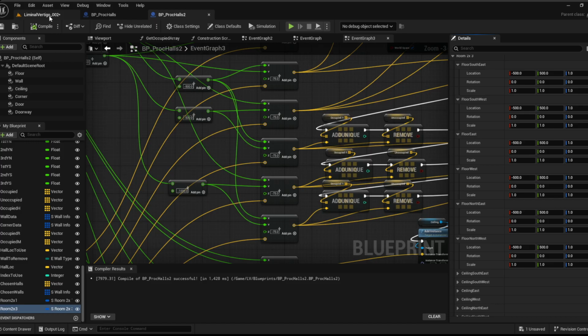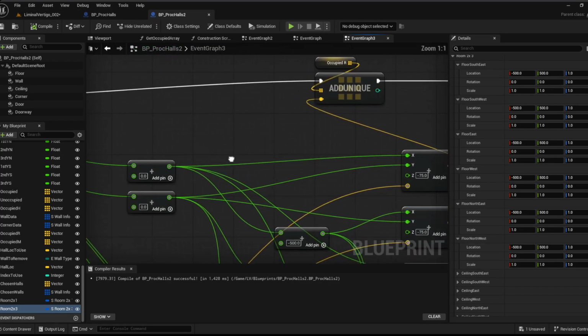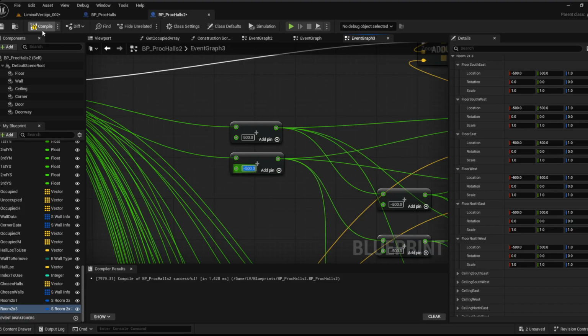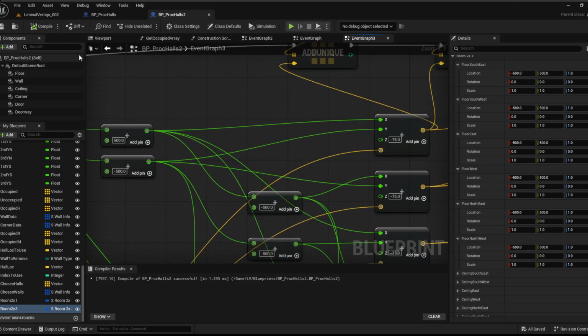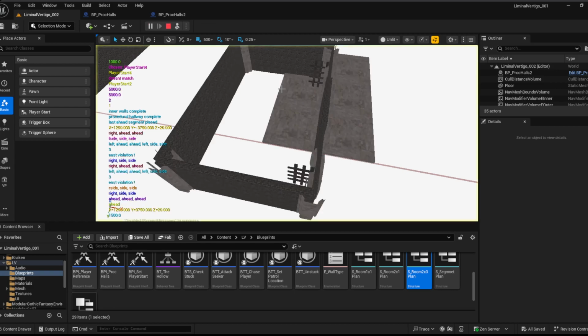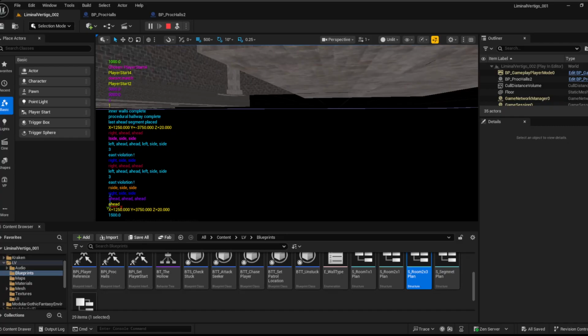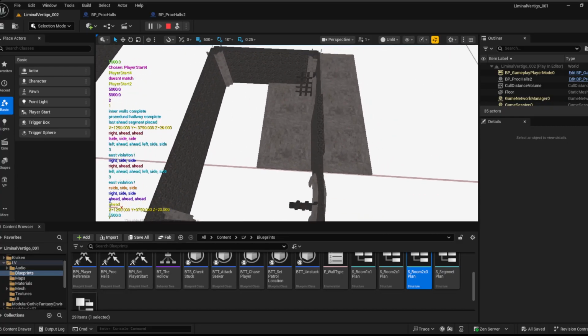and let's see if that fixes. Then we put that back to 500, and negative 500. Let's see if that fixes that. Maybe not. Maybe yes, maybe no. Let's see. No. They're still overlapping with the ceiling.